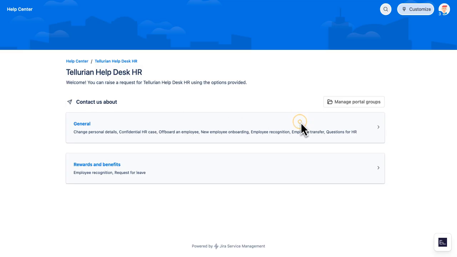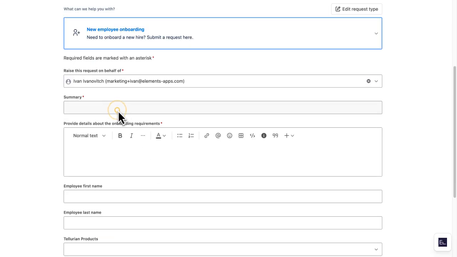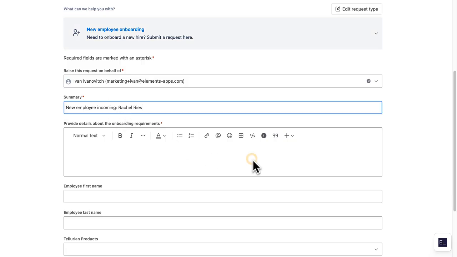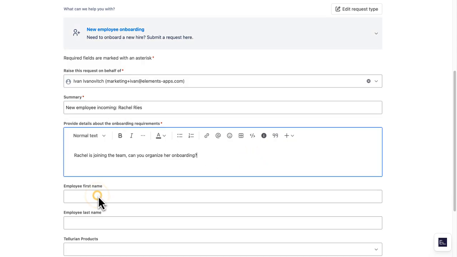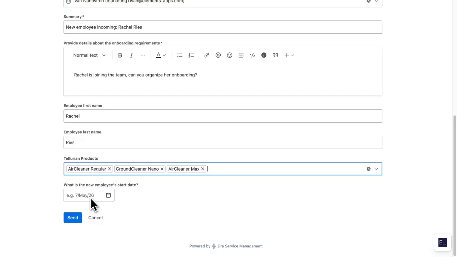Go to the portal and create an onboarding request. Give a name to the request. Give it a description. Fill in the employee first and last name. Select the products in the list. This is the custom field we use to create the different work items. Set the starting date of the employee. Send the request.